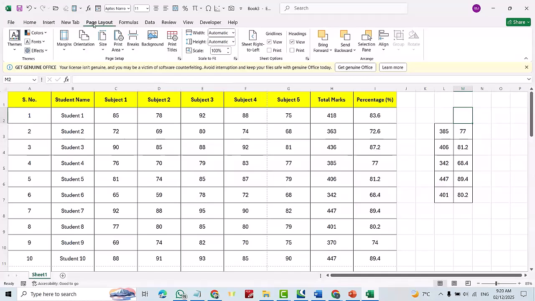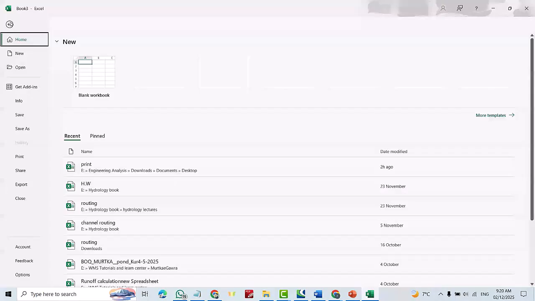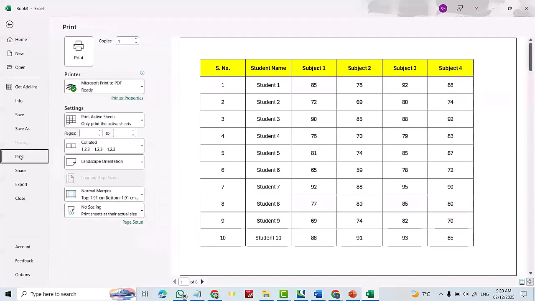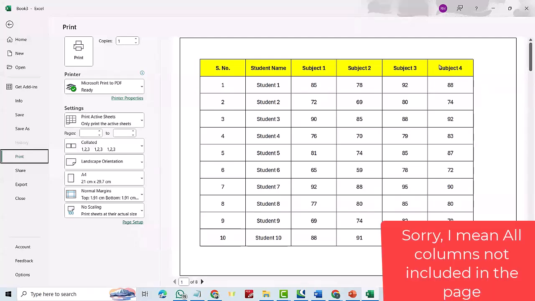Great. Now from Page Layout, Orientation, select Landscape. Always for large data, select landscape. Now let us check again. Print. Okay, it's landscape orientation. You see it's landscape orientation, but all the rows are not included.